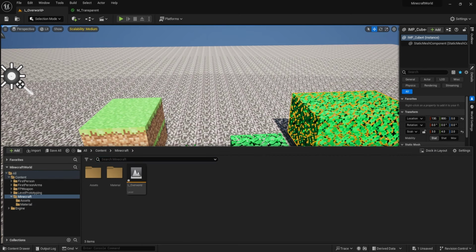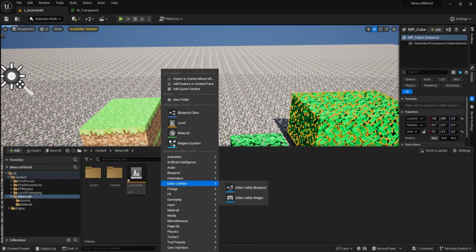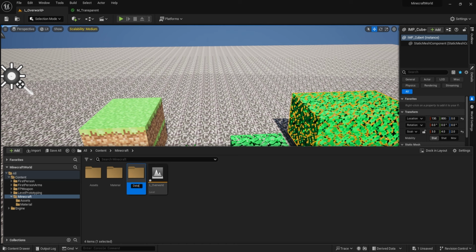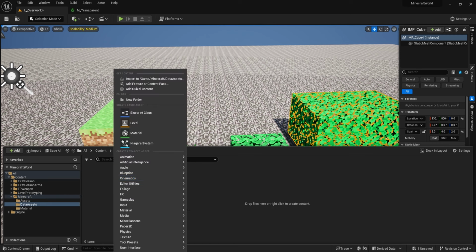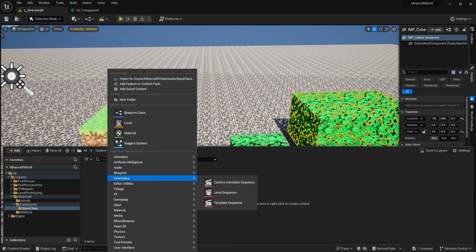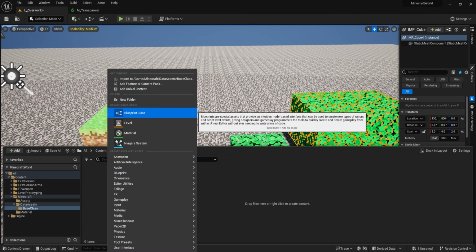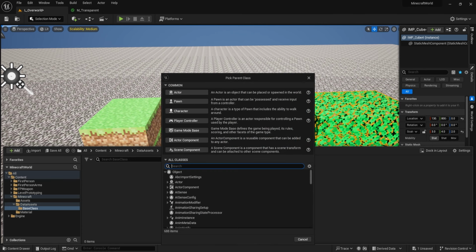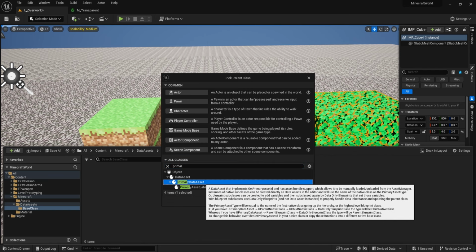So as with any data asset or any kind of thing at all, we want to make a new folder called data assets. In the data assets we are going to make another folder which we'll call base class, and there's going to be 3 of these. First one is going to be a blueprint class. Obviously, we're making a data asset, so we're going to look for primary data asset. So this one right here.